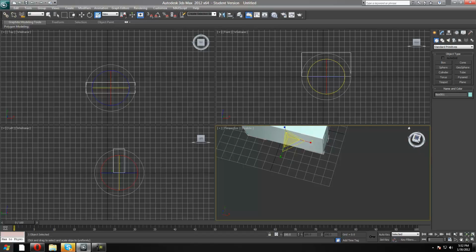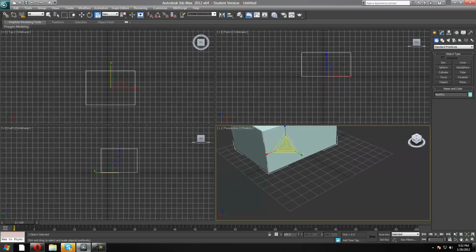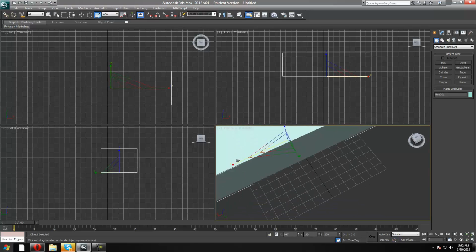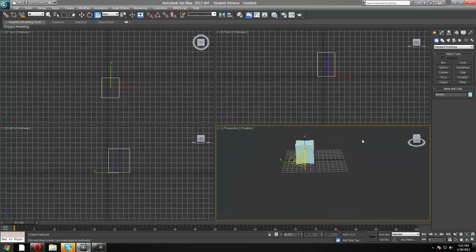And then you've got scaling and uniform. That's just making it bigger, smaller, or whatever you want. You can see this one just makes it wider in this direction, this one makes it wider here, and the one at the top just makes it bigger or smaller this way.